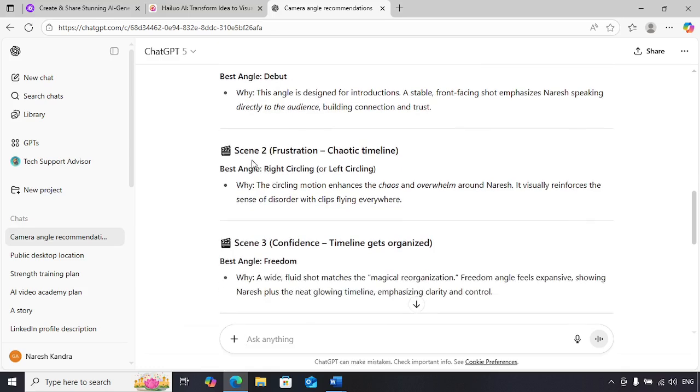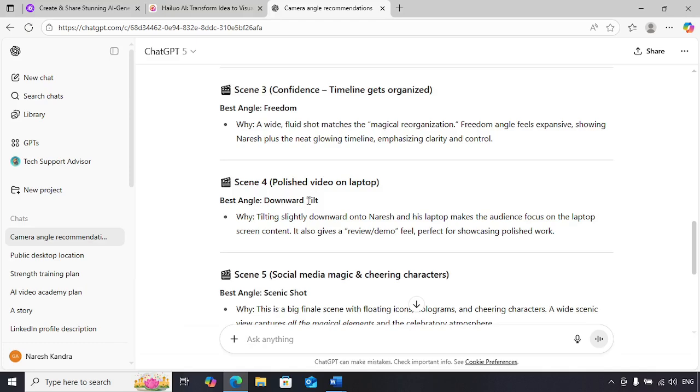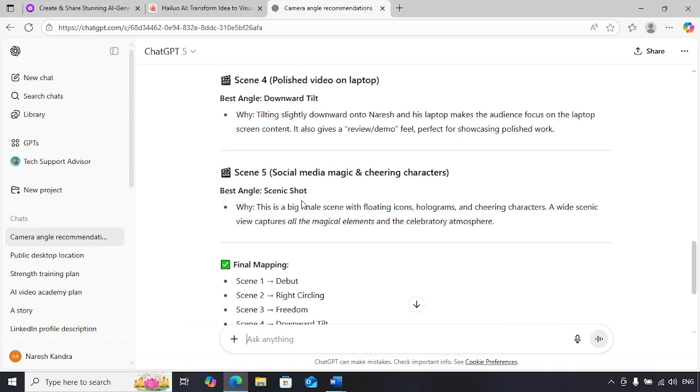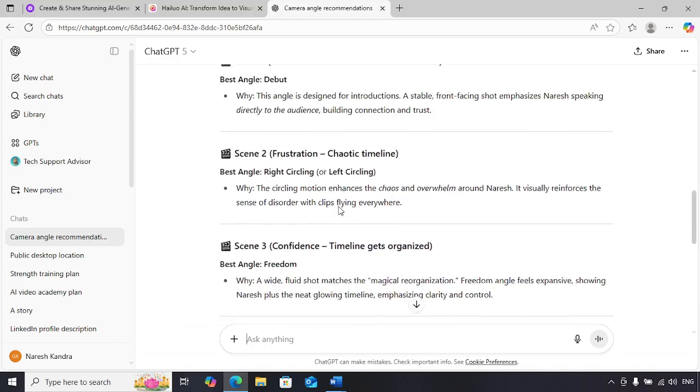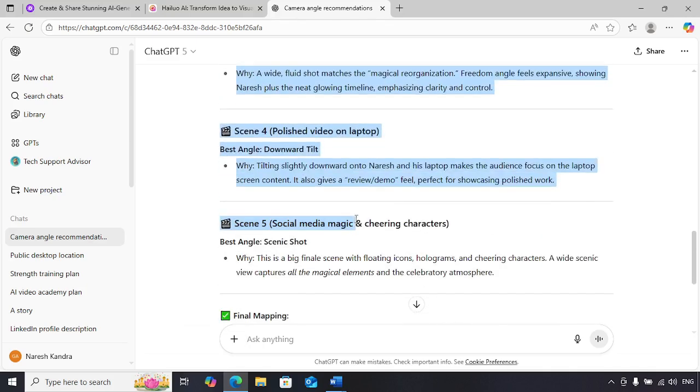Okay. The second scene, it is right circling or left circling. For scene 3, confidence, which is freedom. Scene 4, downward tilt. Scene 5, scenic shot. So this way, ChatGPT is helping us to mention the right camera angle.